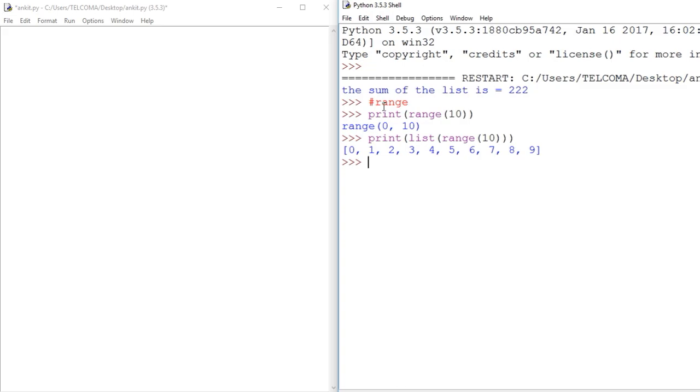If you want to give a particular range, if I give here 1, 7, we can also define the start and stop position. Here I define the start and stop position, and if I run this command, it will print the particular range between 1 to 6.